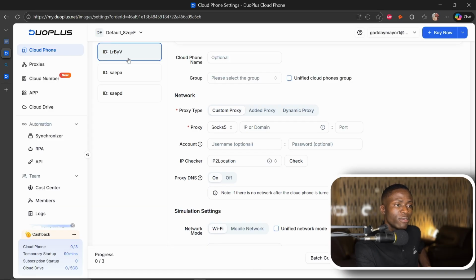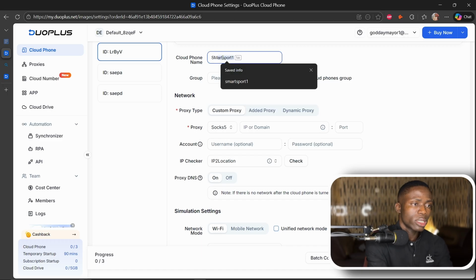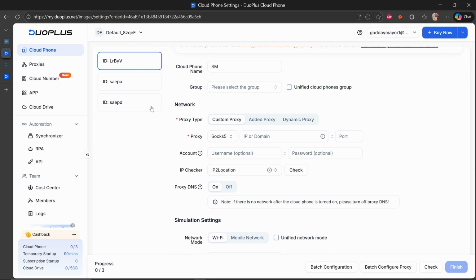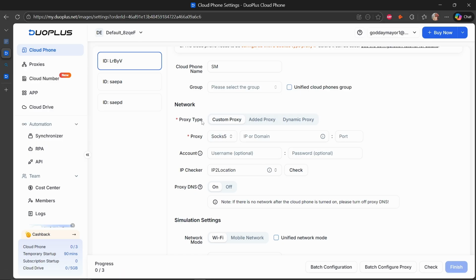Now you can see here is device 1, device 2, and device 3. Now cloud phone name, so you have 3 of them. So let me name this one probably SM, social media management. So now guys, once you are done naming all your cloud phones like this, the next thing is simply we need to connect the proxy. Now in order to connect proxies, which is this part here, which is the most important part.